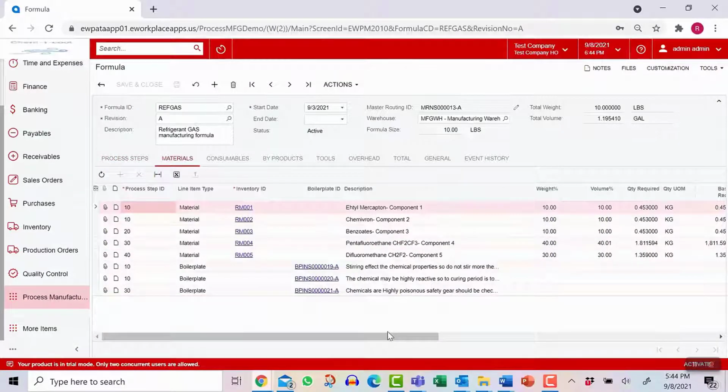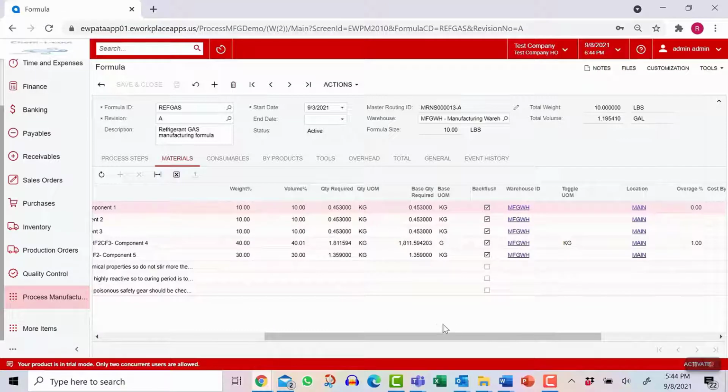We see the materials we need at each operation as well as instructions. We call this boilerplate. Process manufacturing allows us to create a formula based upon a percent of weight, percent of volume, or discrete unit of measure. We will use percent of weight for this formula. You notice that most items are in kg, others are in grams. From an inventory aspect, I have noted we will backflush these items.